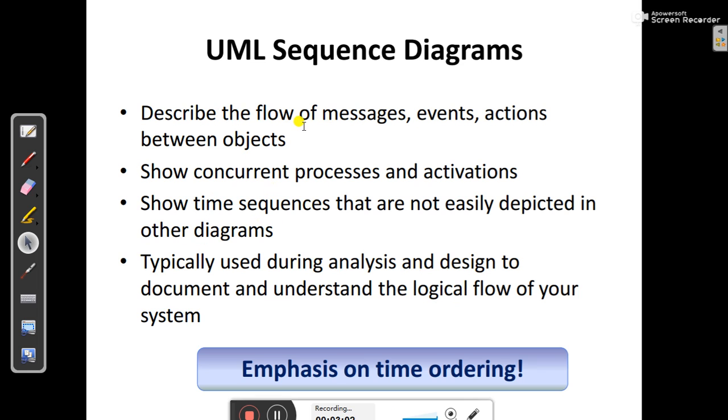Whenever we want to show the flow of the messages, which are not shown in the use case diagrams, and the events and actions between the objects. Sometimes we use concurrent processes in the activity diagram, but here also we can show the concurrent processes and activation. In the activity diagram also we use concurrent processes, but there no messages have been included. Means what type of messages or actions are going on between the objects is not shown in the use case or the activity diagram. So here we can show that.